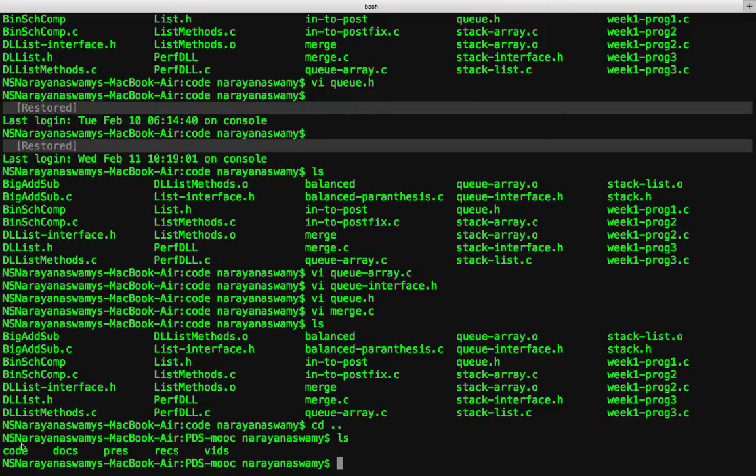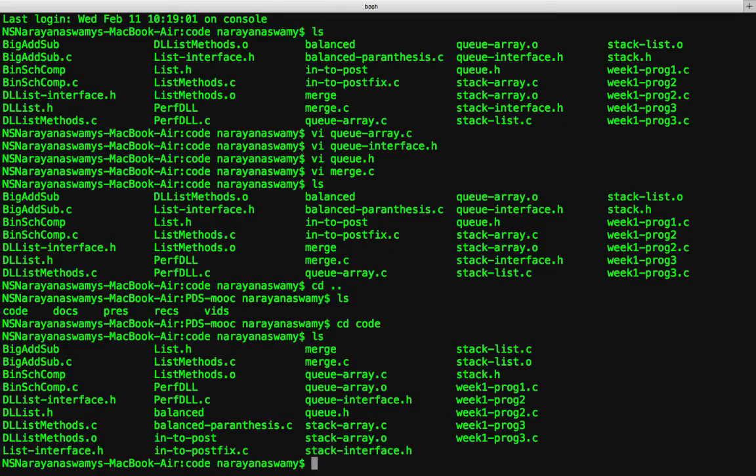This contains all the code, this contains all the documents which are important, this contains the presentations that I'm making, this contains the video recordings, this contains the videos which are uploaded onto YouTube so that you can see them. Right? And the code is present inside this directory called code. And the new additions here are the functions q, qarray.c, qinterface.h, q.h, and I've written a merge function. In this lecture, let us just look at q.h and qarray.c and qinterface.h.